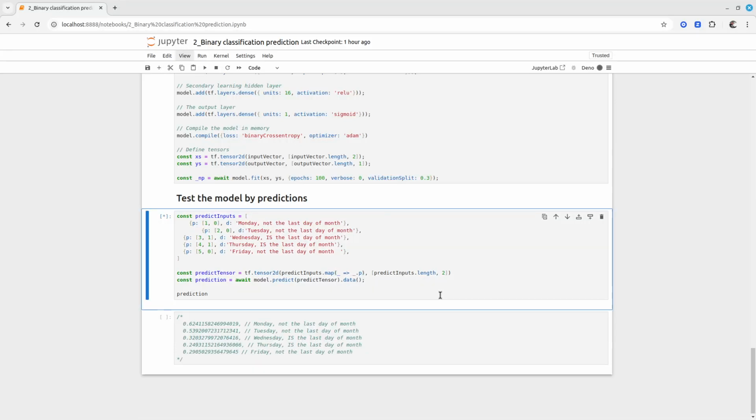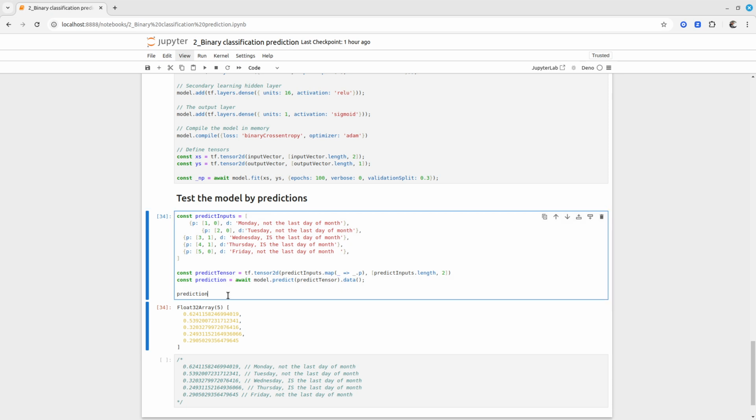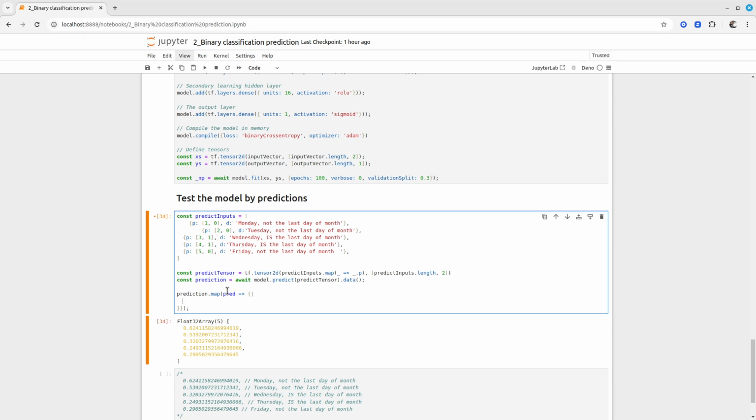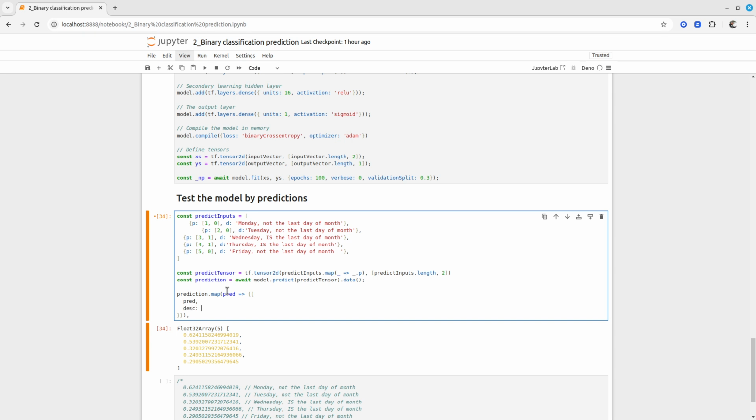Okay, I forgot to close the parentheses here. Alright, I see the same predictions, but I want the predictions to be correlated with the description. So we can do something like map, pred from prediction, and we will return an object which will have pred, the prediction, and the description. And I think we can also have the index, right? This function also has the index, so we will need to say predict inputs of the index.